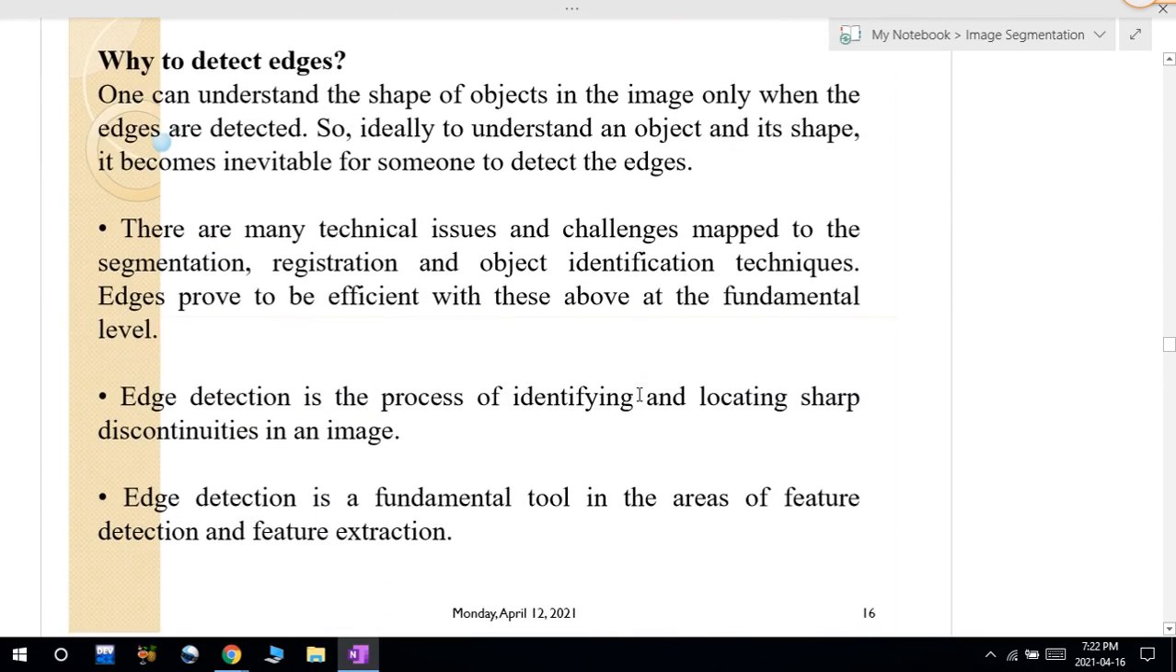And why do we detect edges? One can understand the shape of the objects in the image only when edges are detected. Just now I have seen, whenever I say one ball, I can easily identify it using edges. Whenever I say about the car, I can easily identify it through the edges only. So it is the easiest way to detect any object, to detect the shape of the object. That's why in most of the medical applications or remote sensing applications, we use these edges. Ideally, to understand an object and its shape, it becomes inevitable to detect the edges.